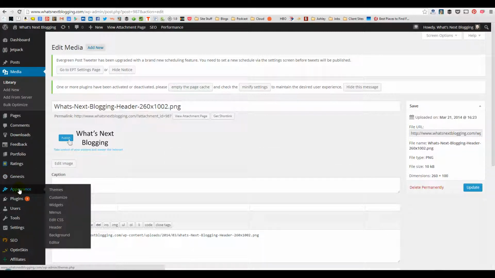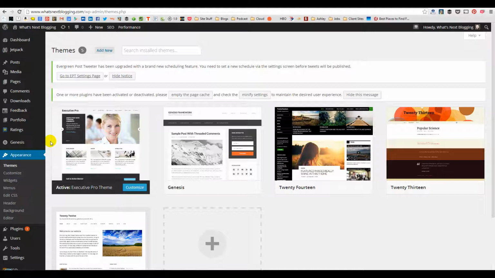Under the appearance, under customize, that's where you can customize your specific theme. Widgets, where you can change the layout of your site and you know, move the widgets around. The menus is where you can create custom menus. I have a tutorial for that as well.